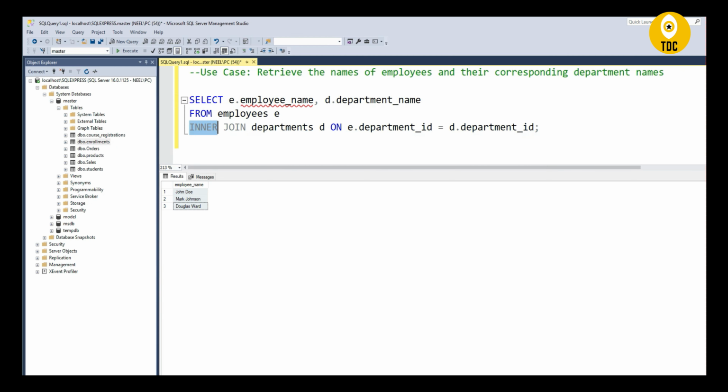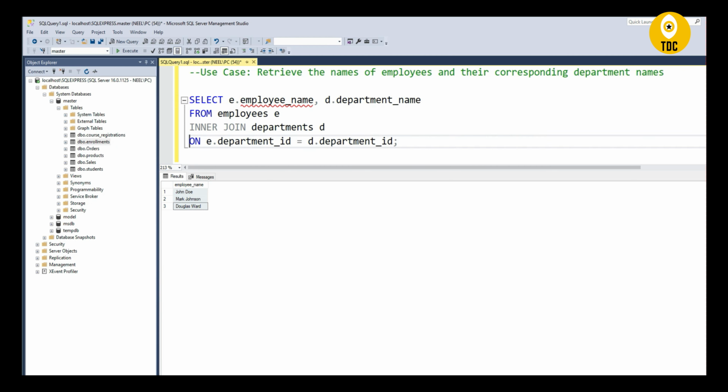So we have an inner join here. Based on what? Based on the department ID, definitely, because the employee table has a department ID and the department table also has a department ID. The employee name comes from the employee table, but we wanted the department name for each employee. That is not in the employee table, so we have to go to the department table to get that. That is why there is a join.